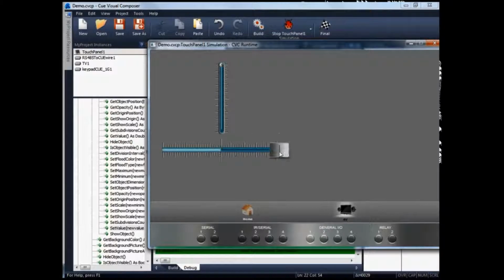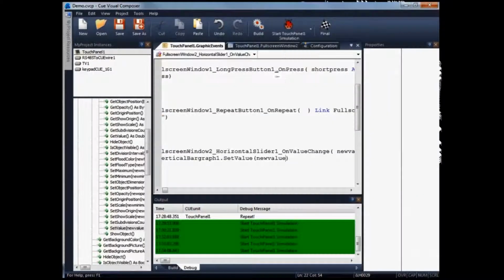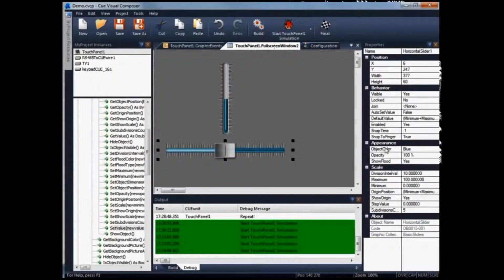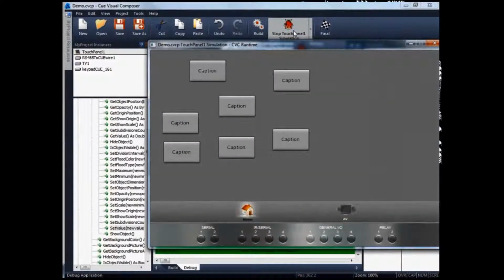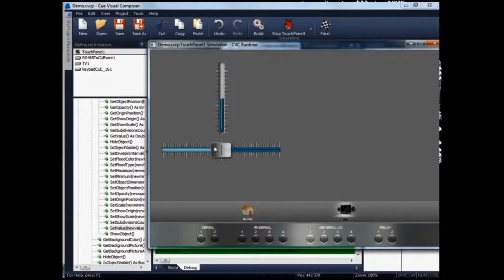And note, however, when I slide this, the value on the slider itself does not change. So how do I synchronize it so that it changes? Just go back to full screen window 2, go to the auto set value property and set it to true. Start simulation again and go back to the AV button, and now the value will be automatically set as well. Alright, so now we have covered the functionality of the slider.